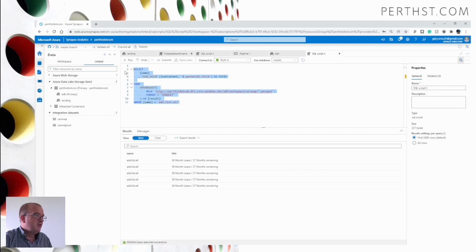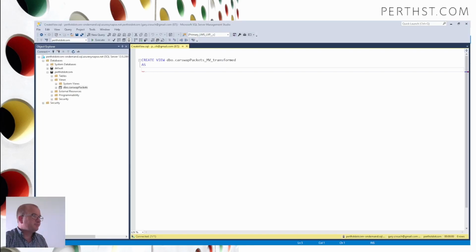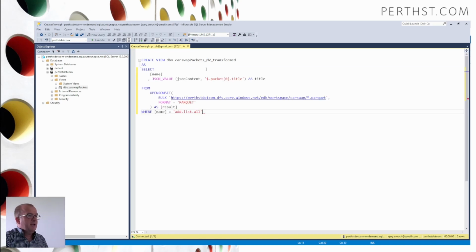Let's create a new view, because what we want to do now is take the output of this query and save our data mart ready for its consumption in Power BI or wherever it's going to be consumed. So I'm going to jump across to my favorite SQL Management Studio. Here I've got a pre-prepared create view statement, where I'm going to call this view MV transformed. That stands for materialized view transformed. This is just a naming convention. It doesn't add anything to the execution. This is my standard naming convention.